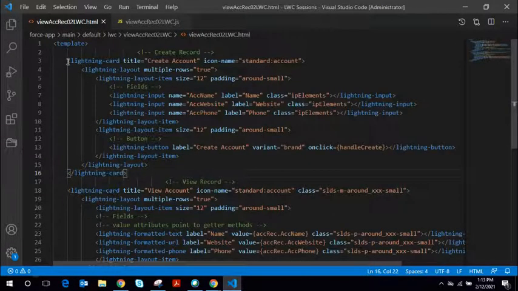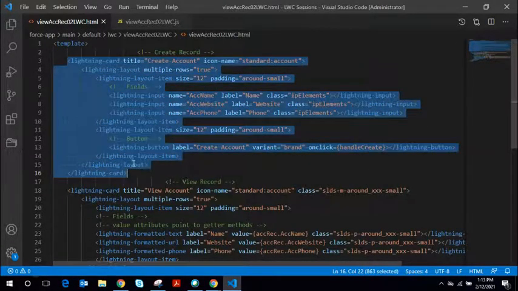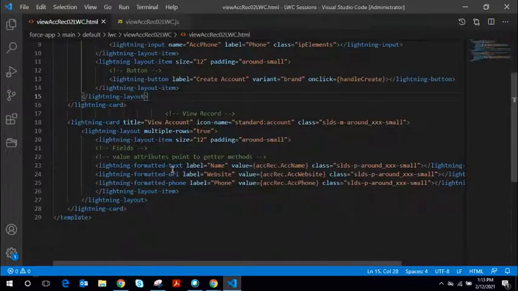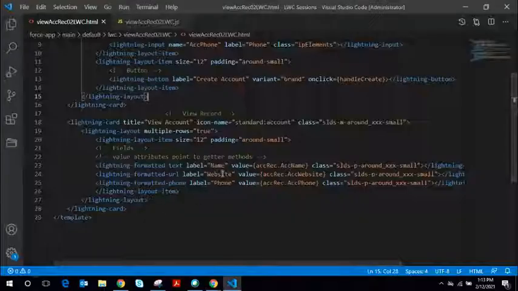In part one, we discussed the create scenario, so I'm not going to cover this portion of the code. Let's look at the view scenario. We start off with the lightning card. That's exactly what you see, the second lightning card, tagged at the bottom.